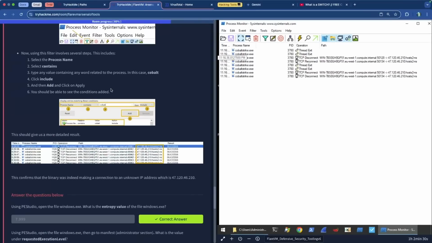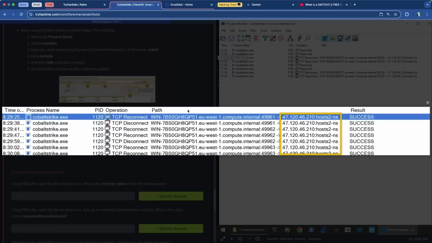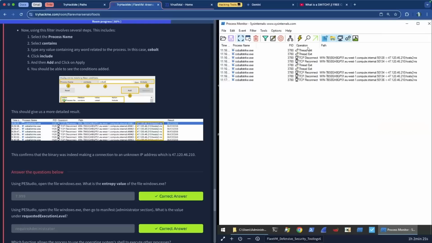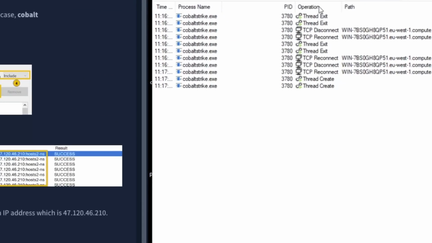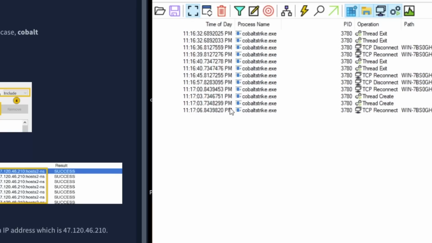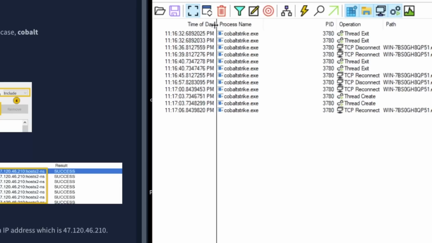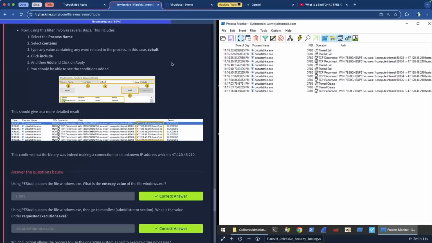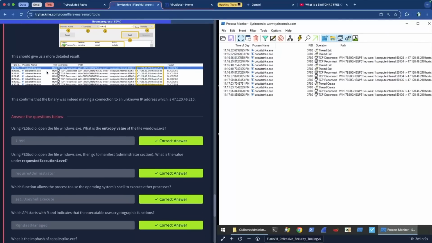So okay, now we have some information about Cobalt Strike, and it looks like exactly the same thing that we have over here. Oh, and it's still doing some things here. It's actually still trying to establish its connections, and it's trying to connect to its C2 server, which is what Cobalt Strike does, maybe. It's a TCP connection type of thing.